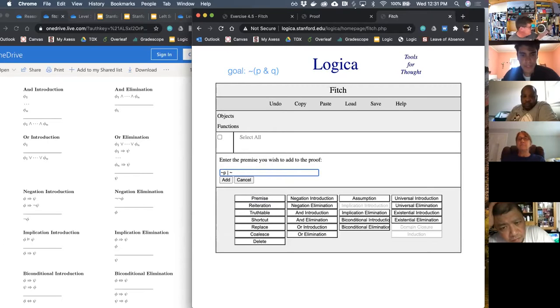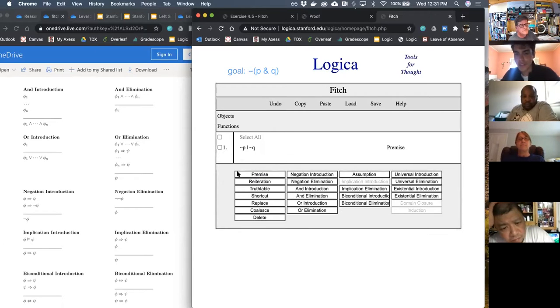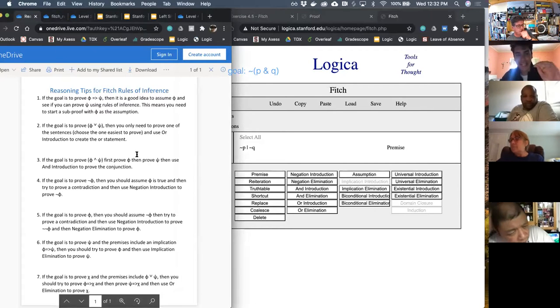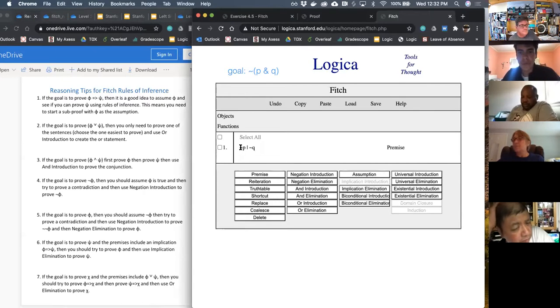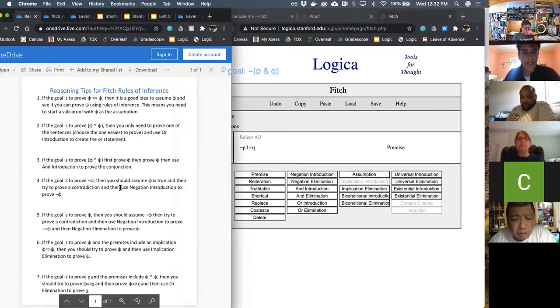So this by no means is a trivial proof, but I'm going to show that we can go to our cheat sheet, our tips, and kind of mechanically work this out. So what is it that we have here? What kind of statement is this? Or statement. It's an or statement. So let's go check out our rule. Okay, if our goal is that, no, that's not an or statement. What about here? Yeah, it's an or statement.